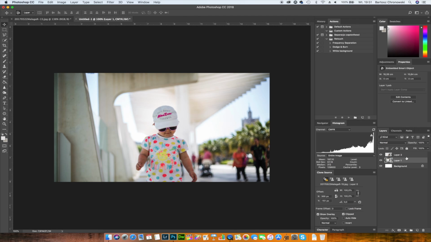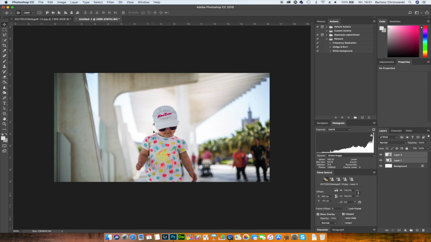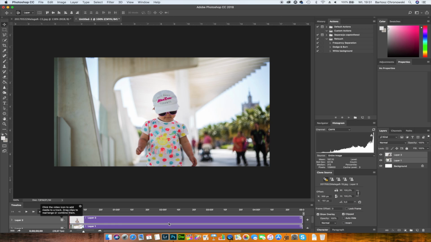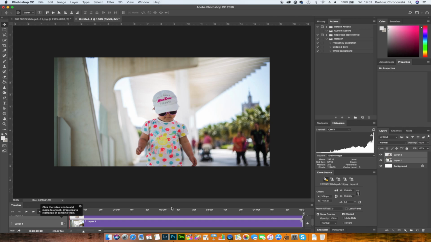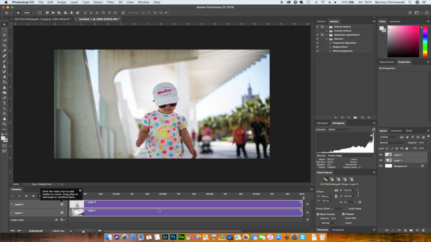So okay, now we can go to window and hit timeline, create video timeline. Make sure that this is video timeline, not frame animation. Okay, and create video timeline. And now we do have something that looks just like this.